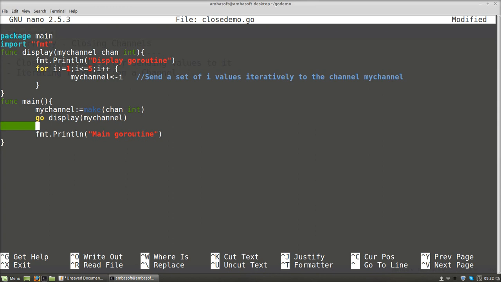Now, in order to read the data, what we will usually do is num colon equal to, and from where we need to read the data, we need to read the data from the channel, so mychannel. In this statement, we read a value from mychannel. It is as simple as this. It is an example of the previous code that we did. We are going to do the same thing here: Printf percentage d slash n, the value read is num. It is a very simple code.